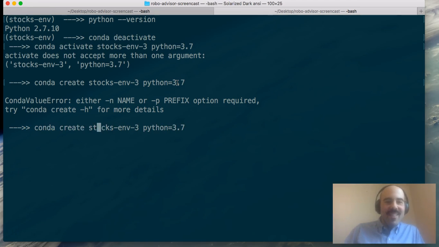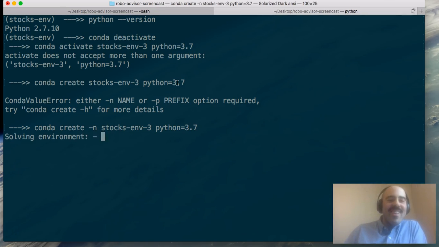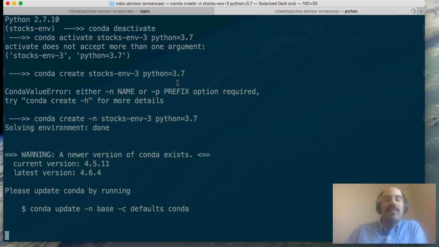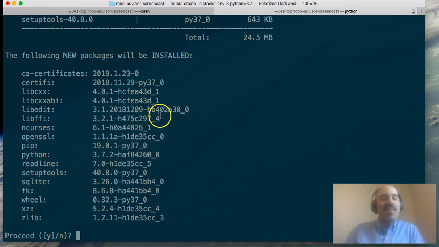Yikes, I should get these commands right. Oh, we need to specify the name. All right, let's try this again. Finally, I typed the right command.